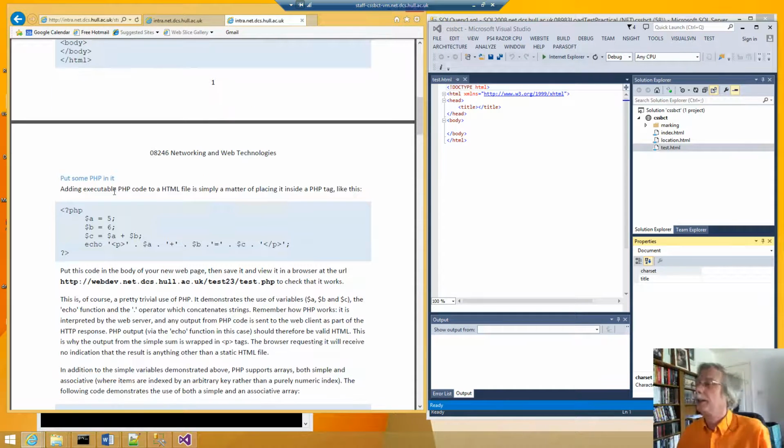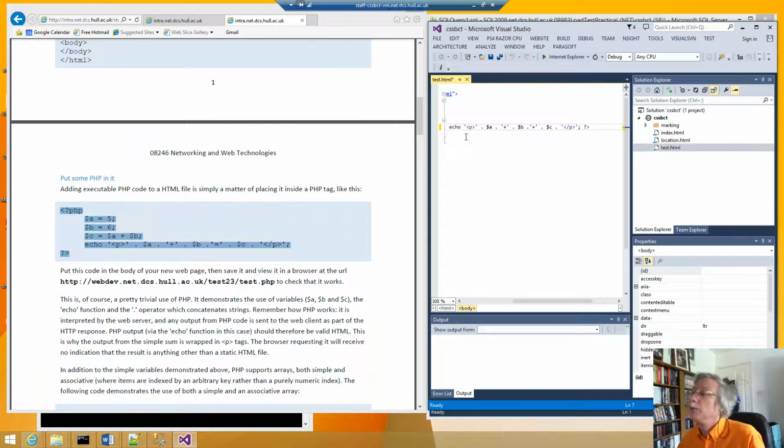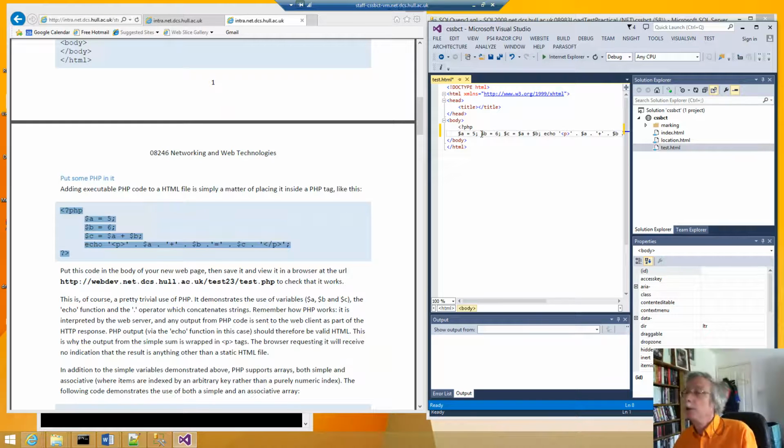And then it says to put some PHP in it. Here's some PHP, so we could copy that from the laboratory sheet and put it in the body place here. And we can tidy that up a bit. It's a bit untidy. Save it.